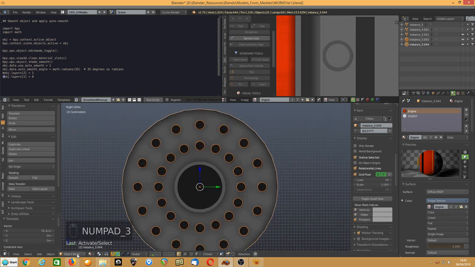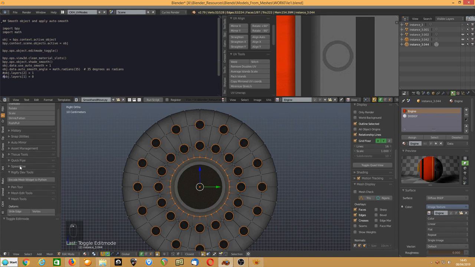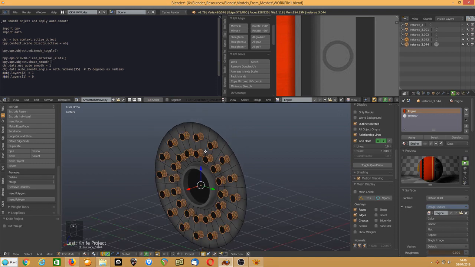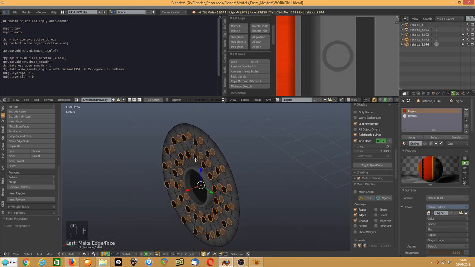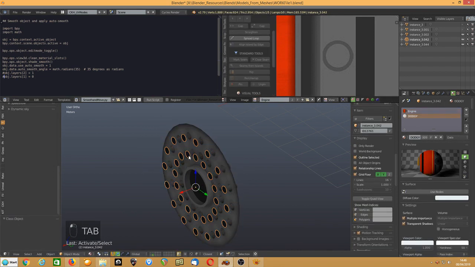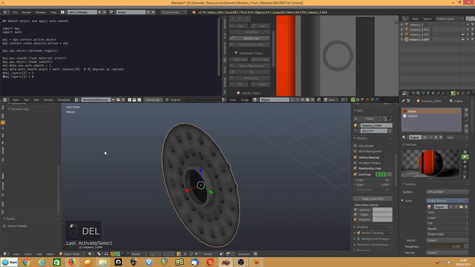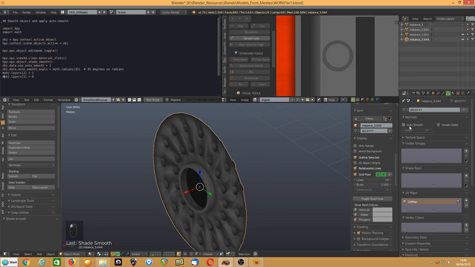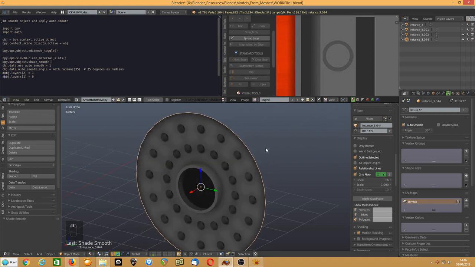Go into edit mode. And I will do a knife project. Then hit F and it turns them into faces. Extrude, push them back. And that's that. I can delete them. And again with that, smooth. There we go. And that's that done.